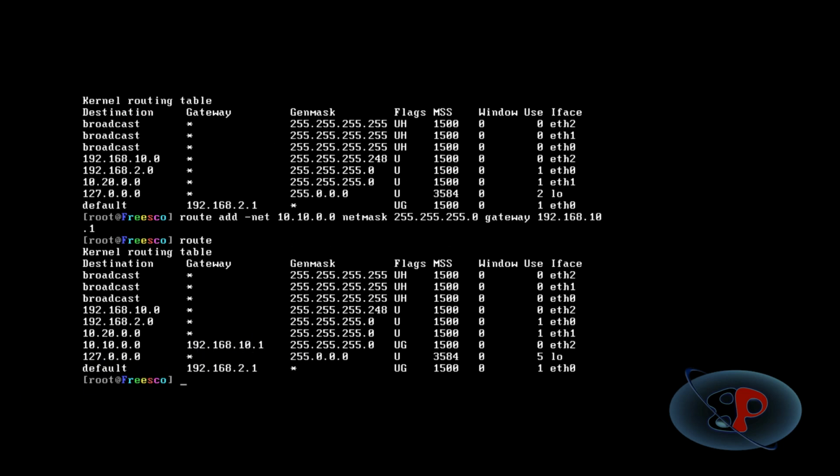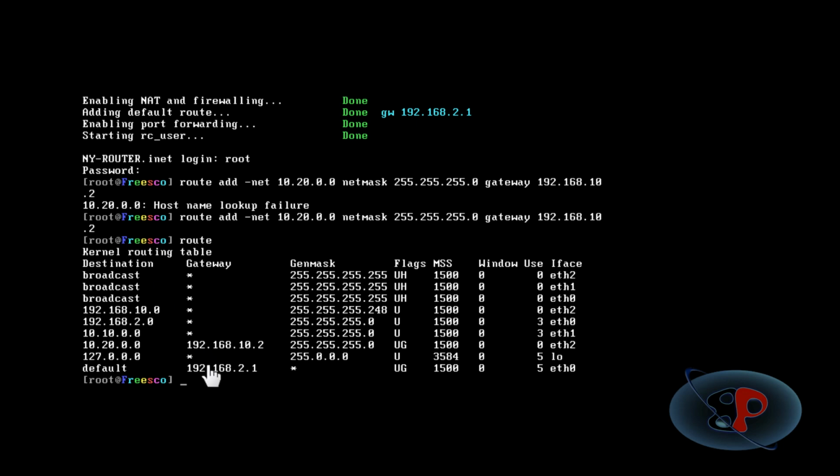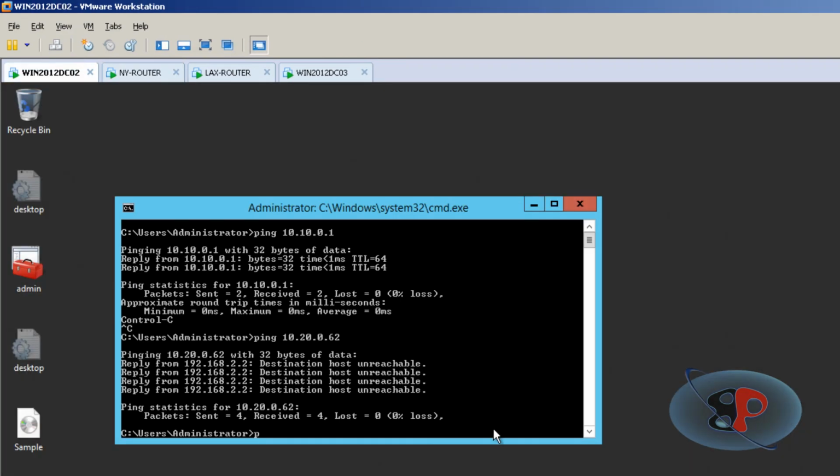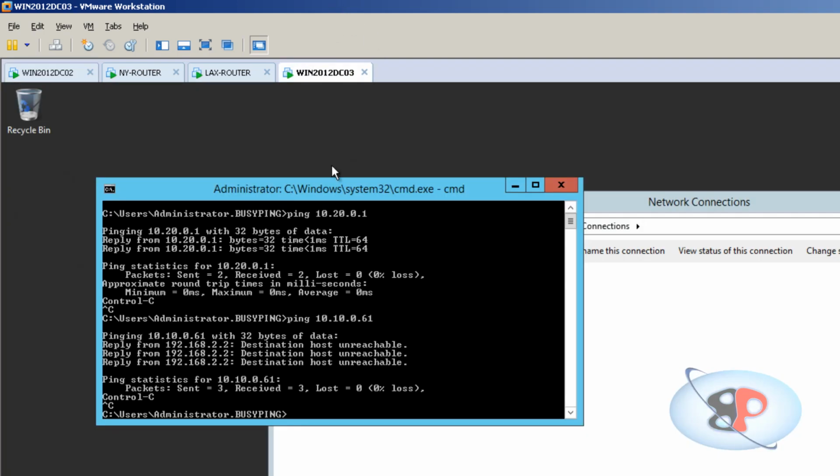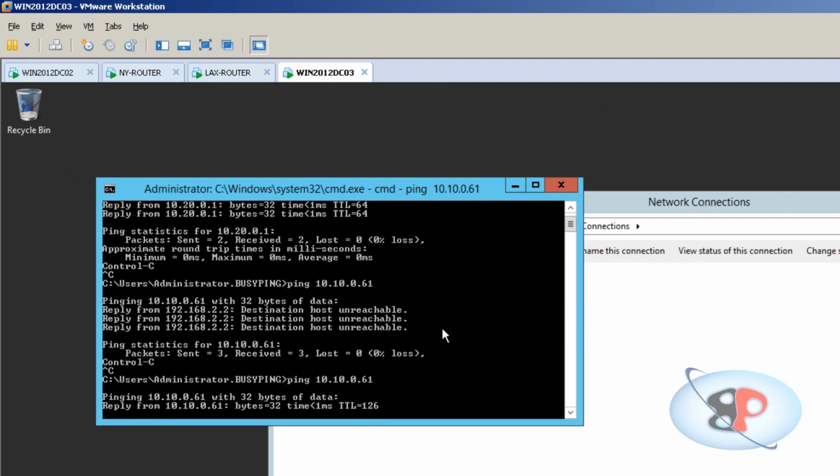Now what happens is you have the default gateway as 192.168.2.1, but we have an explicit route defined for the 10.20 series. So whenever there's an explicit route, your router will first check that, and only then go to the default gateway. So now if I ping from here, ping 10.20.0.62, I get the reply. Voila. So I'm going to do the same thing from here. I'm going to ping 10.10.0.61.